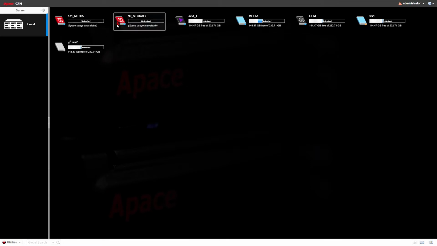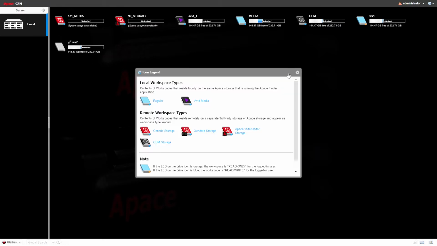Notice the different icons for the workspaces. Workspaces are seen by client workstations such as Windows or Mac as network shares or volumes. The icons are color-coded to indicate the different workspaces. The icon legend explains the different types.